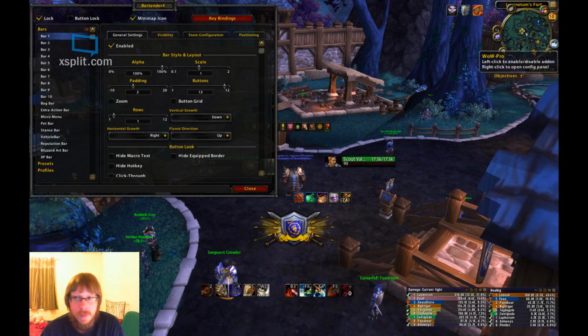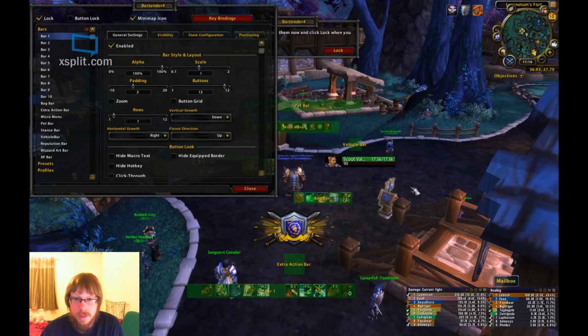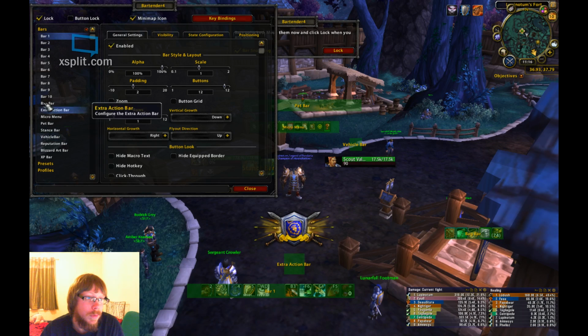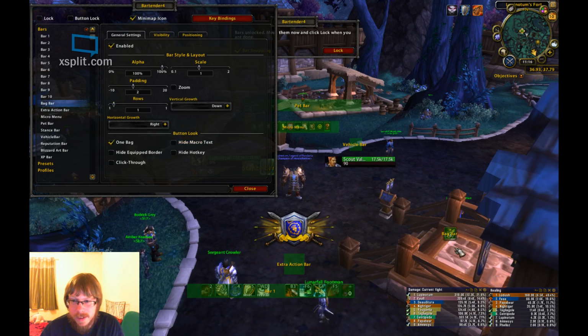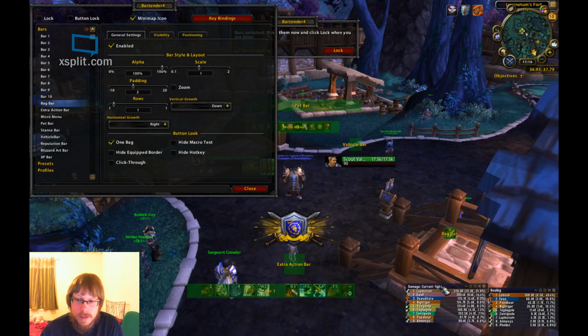So we've got bar 1, we'll left click the button so it's unlocked and I will move the stuff where I want them. So my bag bar, I hardly ever click my bags. I could disable this if I really wanted to, because I never use it, but what I'm going to do is I'll click bag bar. You can have that as 1 bag, which I think I'll do just so I can see how many bag slots I've got available.